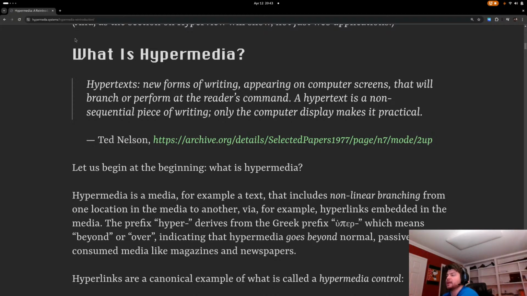What is hypermedia? Hypertext: new forms of writing appearing on computer screens that will branch or perform at the reader's command. A hypertext is a non-sequential piece of writing; only the computer display makes it practical. Ted Nelson.